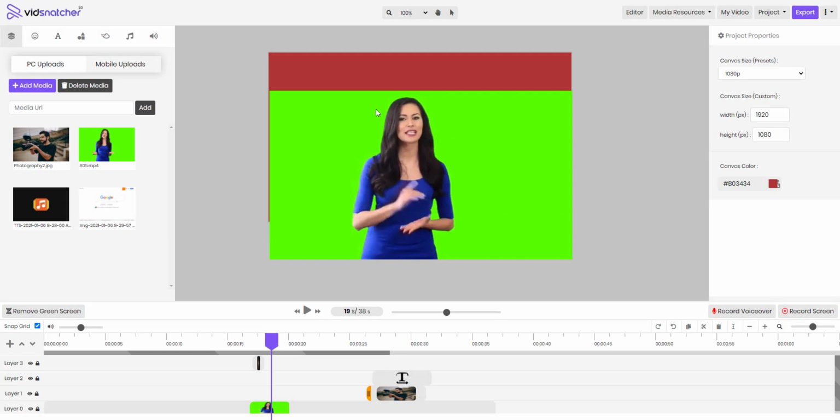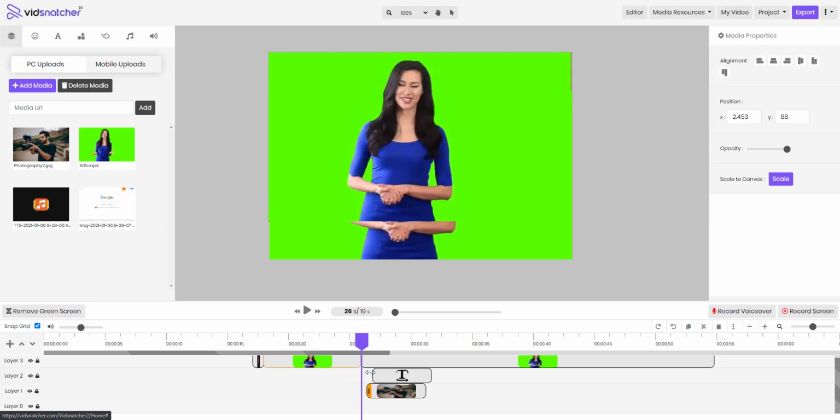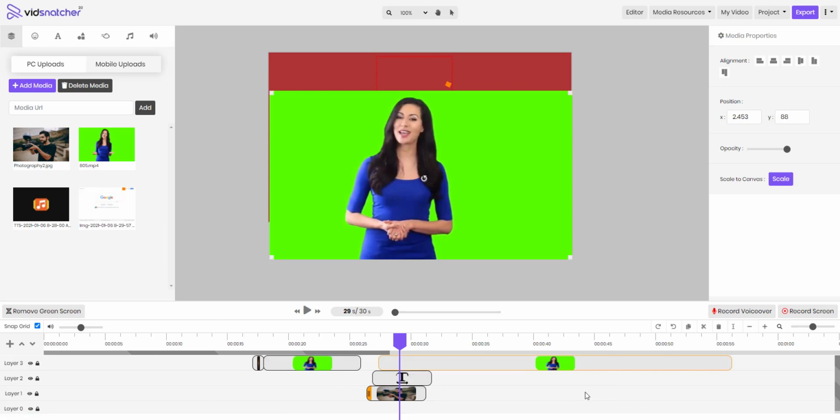Alright, so the project has been saved. You can also split the media into half just like that, and you can also separate audio from the video. Okay, so this is quite simple, and you can do that with just simple clicks.